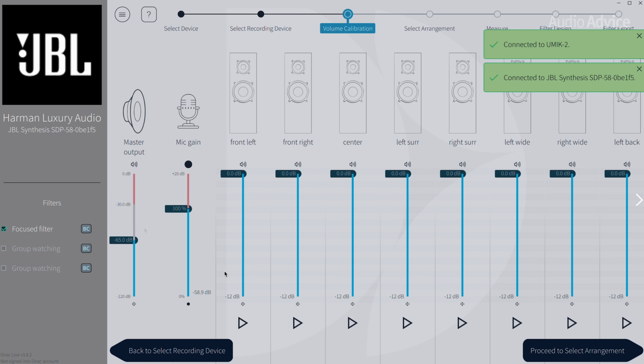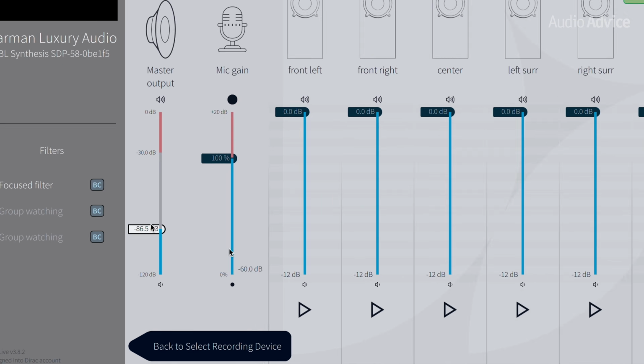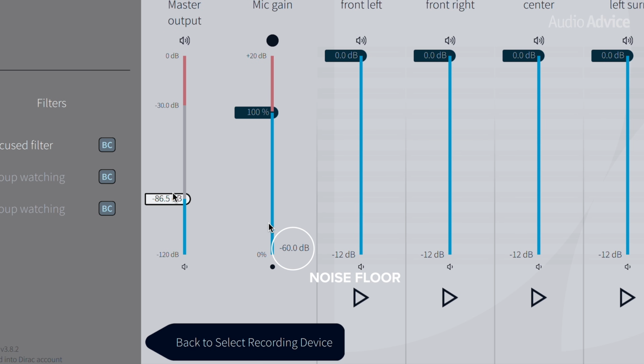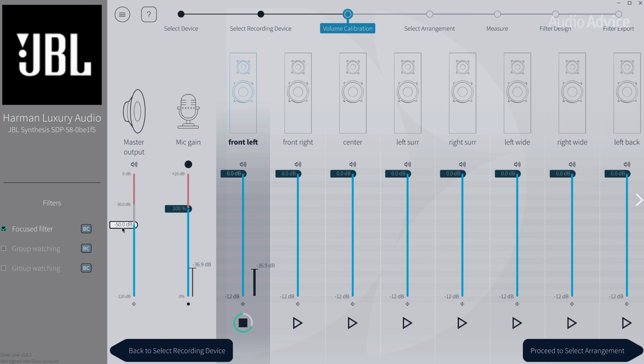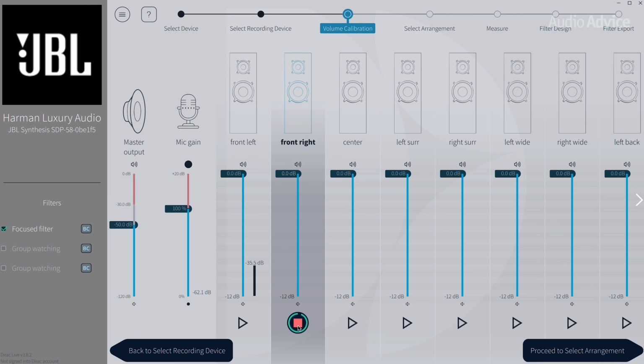To do this, set the master volume low so you don't risk hurting a speaker. Leave the microphone at 100% and note what it tells you the noise floor is in the room when it's perfectly quiet. In this case, around -60 dB. Then play one of your speakers and slowly move up the master volume to a reasonable listening level so you can see the level of the speaker.